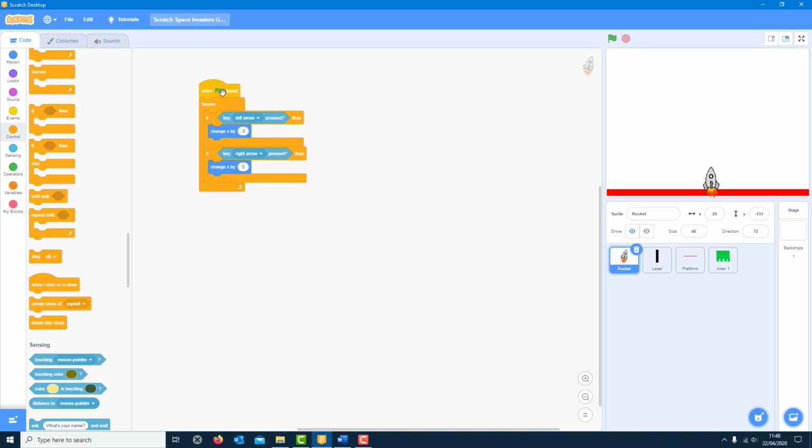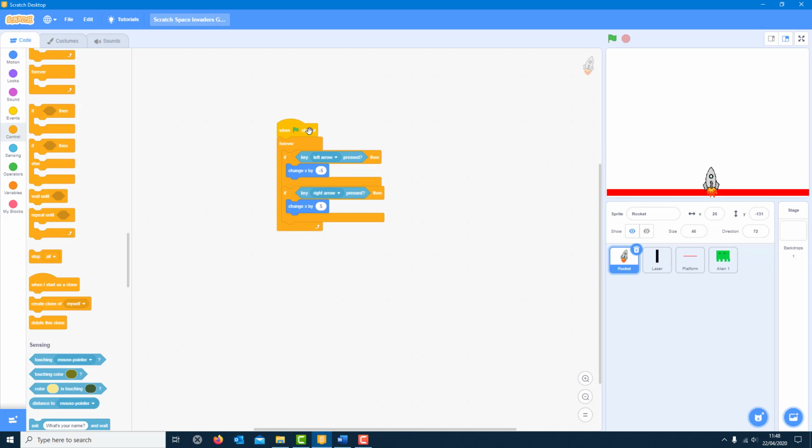All right, first ones. I'm not going to make all the code, I'm just going to show you how you do it. So when the green flag's clicked, as normal, forever, so keep doing this all the time. Again, if you need to do your own code, you can pause the video, do your code and just put this to one side. If the left key's pressed, change X by -5. Remember, if it's going from right to left, it's got to be a minus because that's the direction. If it's going from left to right, change X by 5. So you're just changing the increments on the rocket. Okay, so that's all it's got to do.